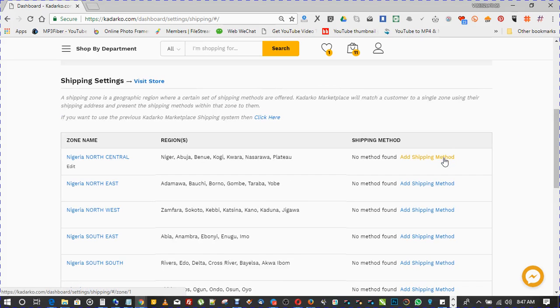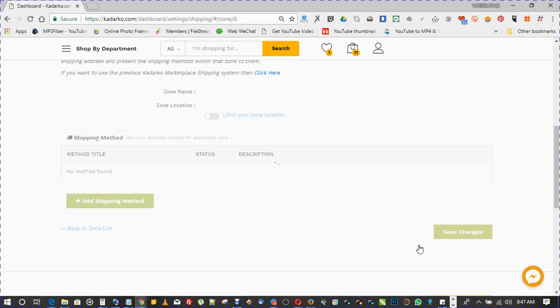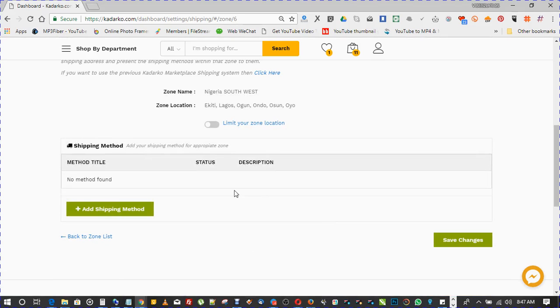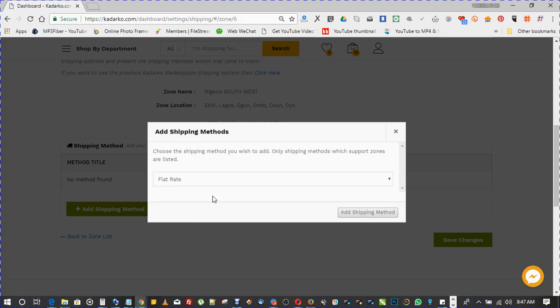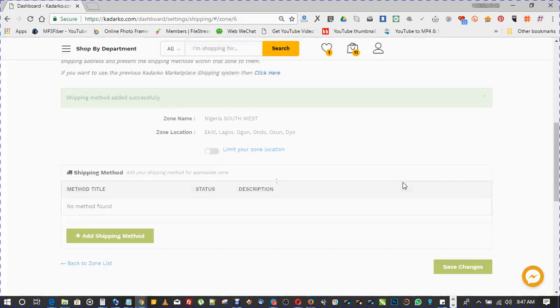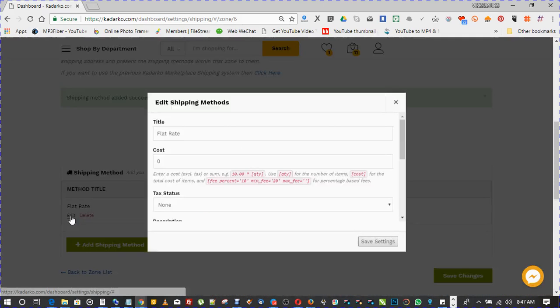So for instance, because I personally live in the southwest, in Lagos, if I click here to configure for the southwest, I will click on add shipping method. Then right here I will click on flat rate. When I click on flat rate, I'll click on add shipping method. So flat rate, then I will edit. The edit for flat rate now is 1,000 naira.